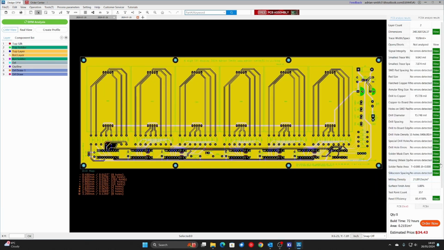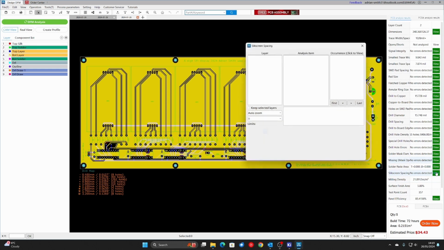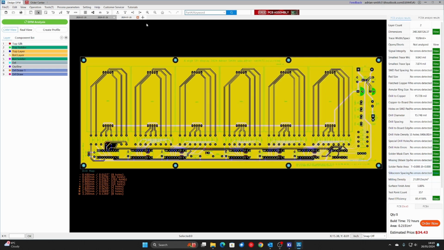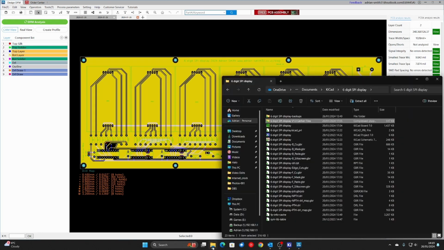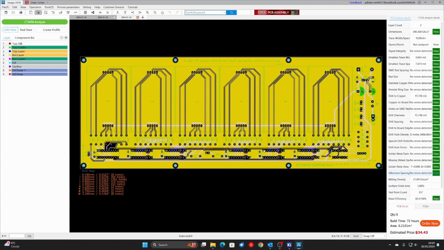So it's gone. Right. It's stopped finding errors. That's very, very strange, because I've just found some errors before, and now it's not finding the errors. It's the exact same file.